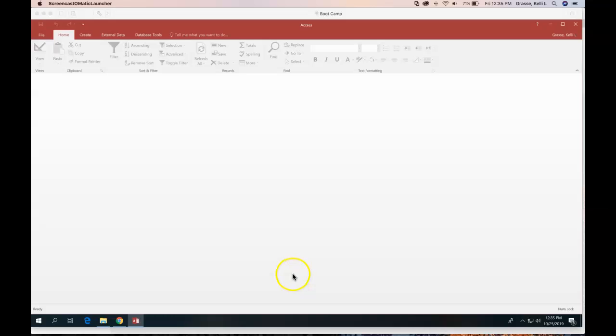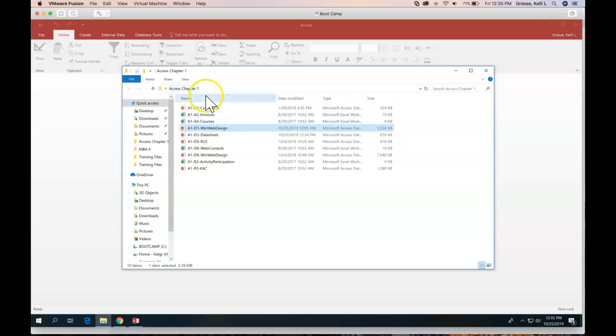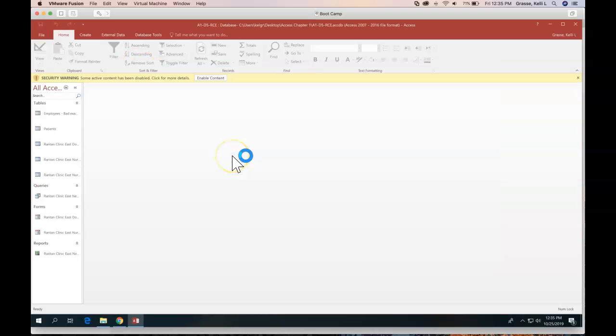With this next section of this chapter, which is starting on page 11, we are working with sorting and filtering data in your tables. So you need to open up the file called A1D5RC3. And again, I just like to open up the File Explorer window here and open from here versus going File and Open. But whatever works for you, A1D5RC3.